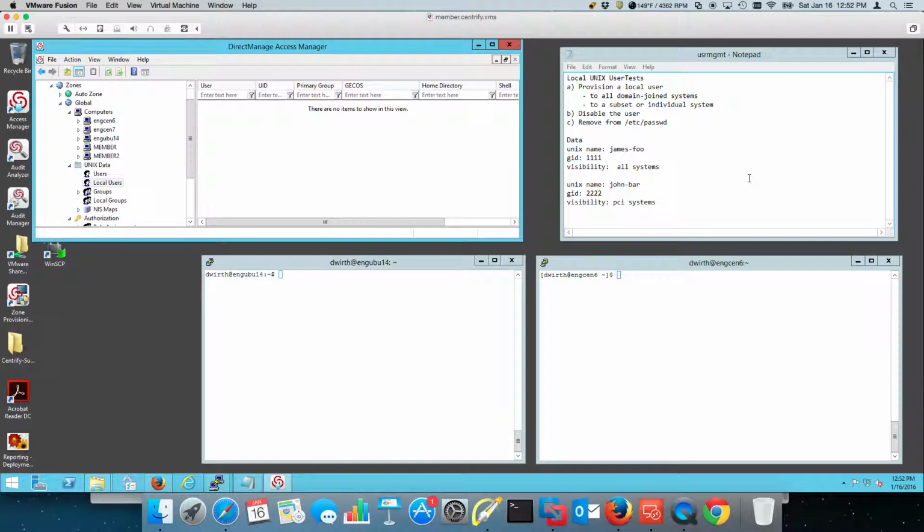In the previous video, we tested the local group management capabilities, and in this particular video, we're going to focus on users. We're going to follow the same cadence that we did before. In this test, we're going to provision a user to all domain-joined systems in the zone, or a subset or individual systems. We're going to disable the user and we're going to remove it from /etc/passwd.